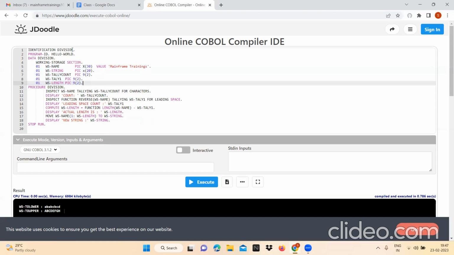So apart from this declaration, in the procedure division, let's see what I'm doing here: INSPECT WS-NAME. What is WS-NAME here? This one. TALLYING WS-TALLY-COUNT FOR ALL CHARACTERS. So this tally count I have used is for all the characters. What will we get here? Can anyone tell me what the tally count will be? 30. Okay, we'll get 30 here. So when we display, we will also get 30. That is the basic concept here.